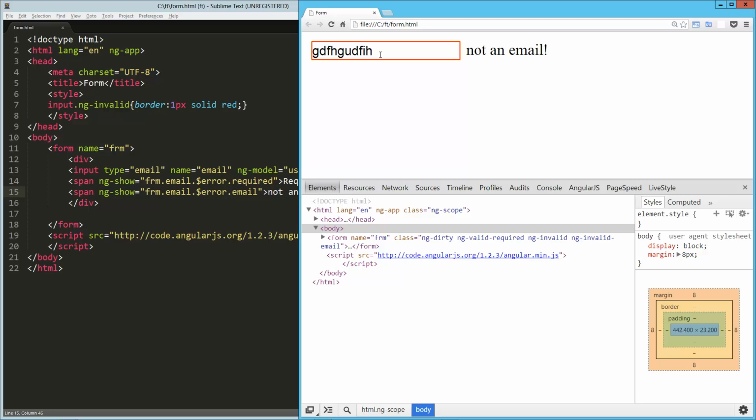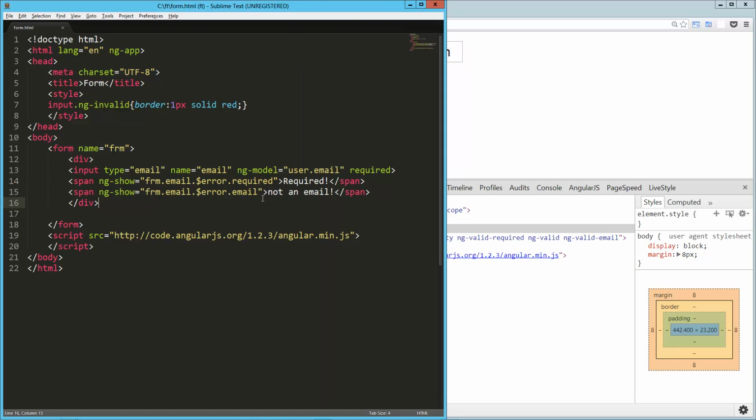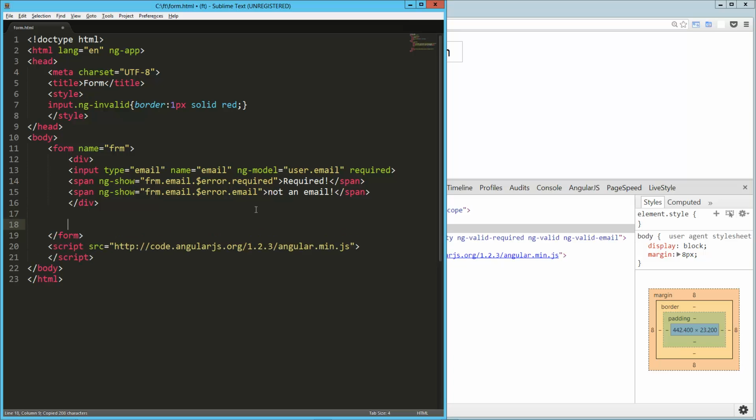As soon as I type something, it's saying, okay, you passed the required validation, but we need an email. Now you're good to go. Okay, so that's pretty cool. Let's do one more input before we move on to the form itself.